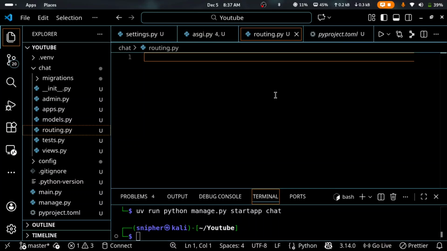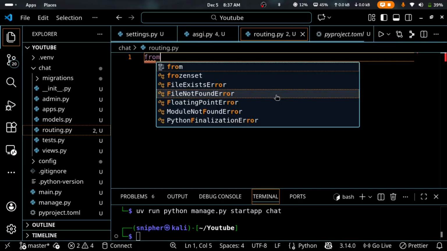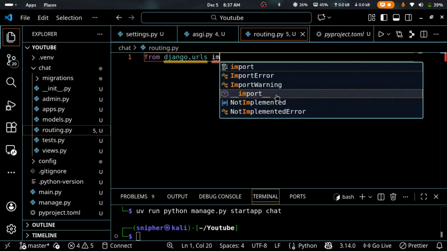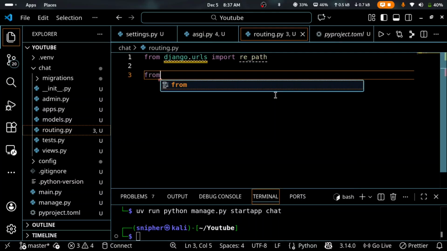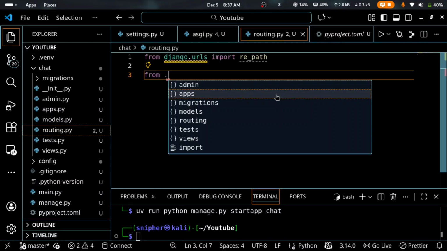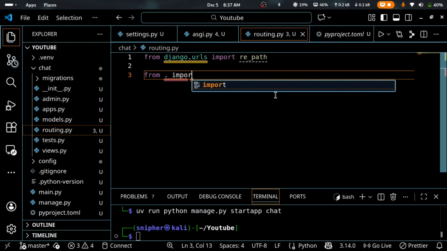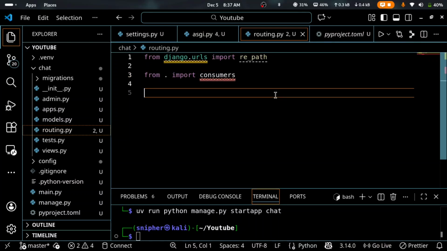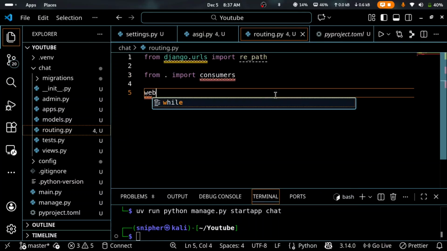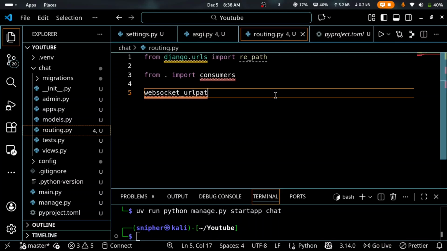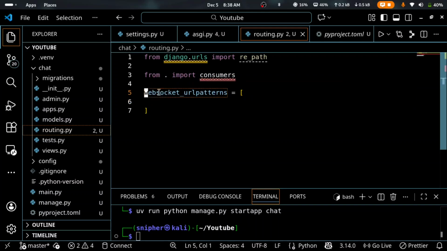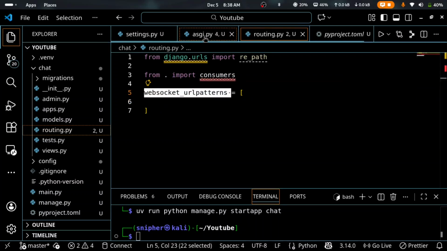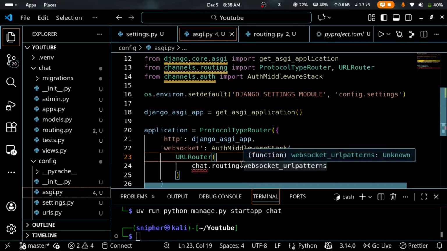So we need to import re_path. So we'll say from django.urls import re_path, and then we need to import some consumers. So we'll say from . import consumers, though we haven't created consumers yet. And then let's create our WebSocket URL patterns. So we'll say websocket_urlpatterns equals, this will be a list. Remember we had called these websocket_urlpatterns inside our ASGI. So this one, you remember this.